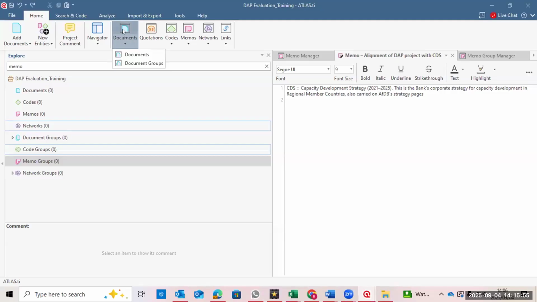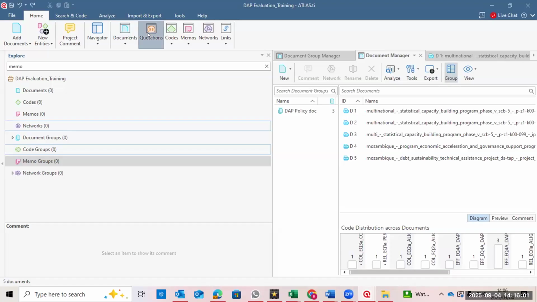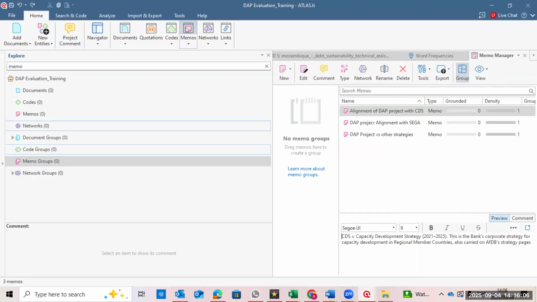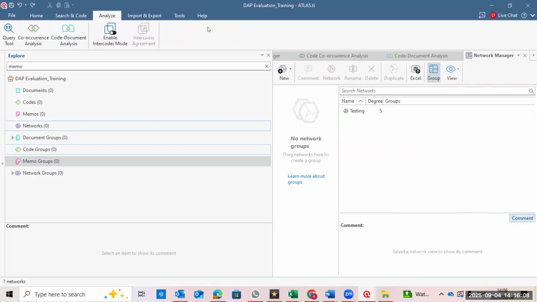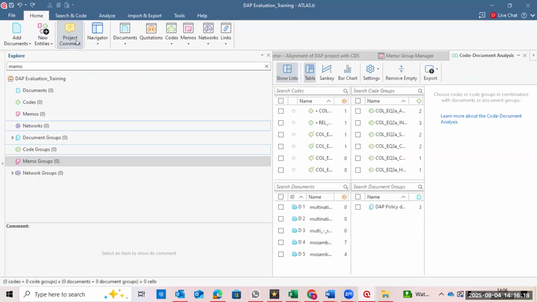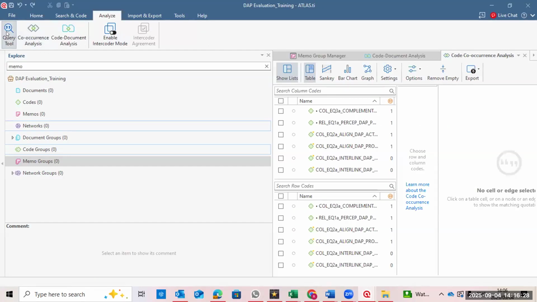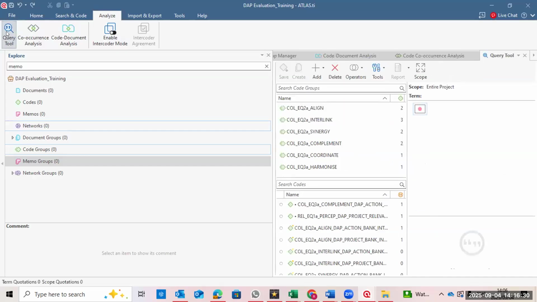So if you want to check something on the document, you use this. For the quotation, you use this. For the quote, you use this. For the memo, this. For the network, this. So this is how it works. To analyze, you use this. Code analysis, code document. You can use that. Then the co-occurrence. Here as well, you use queries, right?